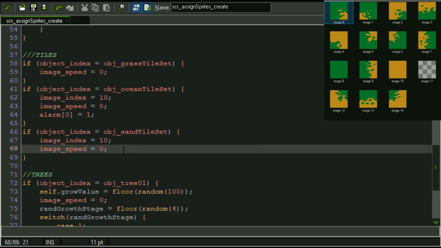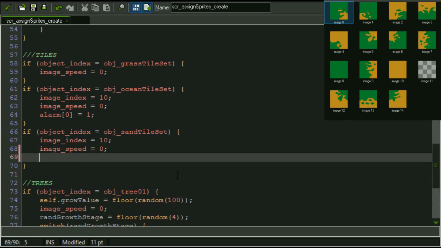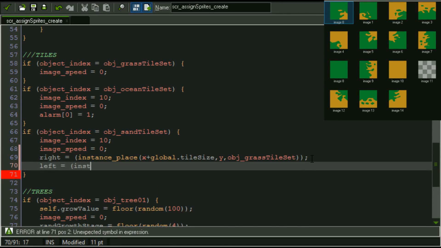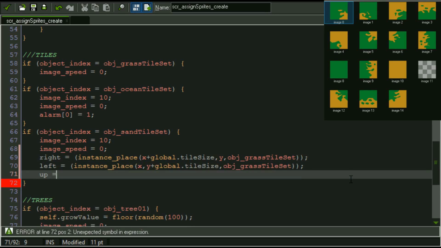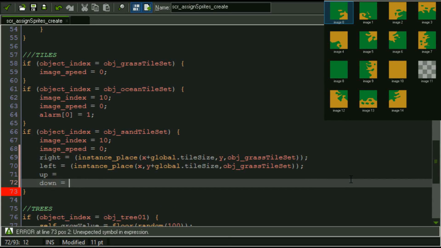And now it's time to set up a bunch of variables. We want to spare ourselves a bit of coding, so we're going to create variables which are going to check for each direction for an instance place. In our case, x plus global.tilesize, y, object grass tile set. So it's just going to check for a grass tile set which is to the right. Also we're going to check for the left, instance place x minus global.tilesize, y, object grass tile set, and of course fix that. We also want to do this for the up direction, and for the down direction.